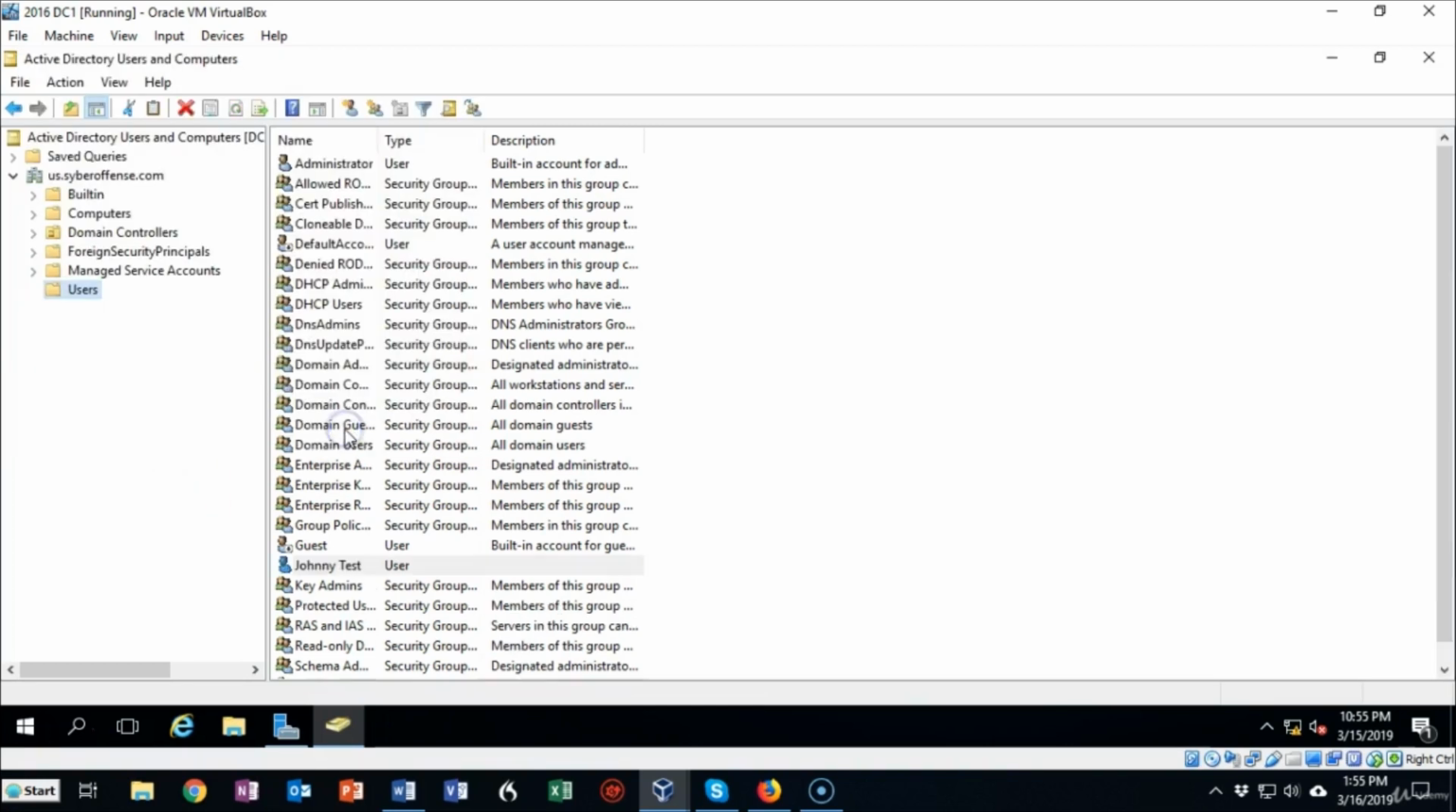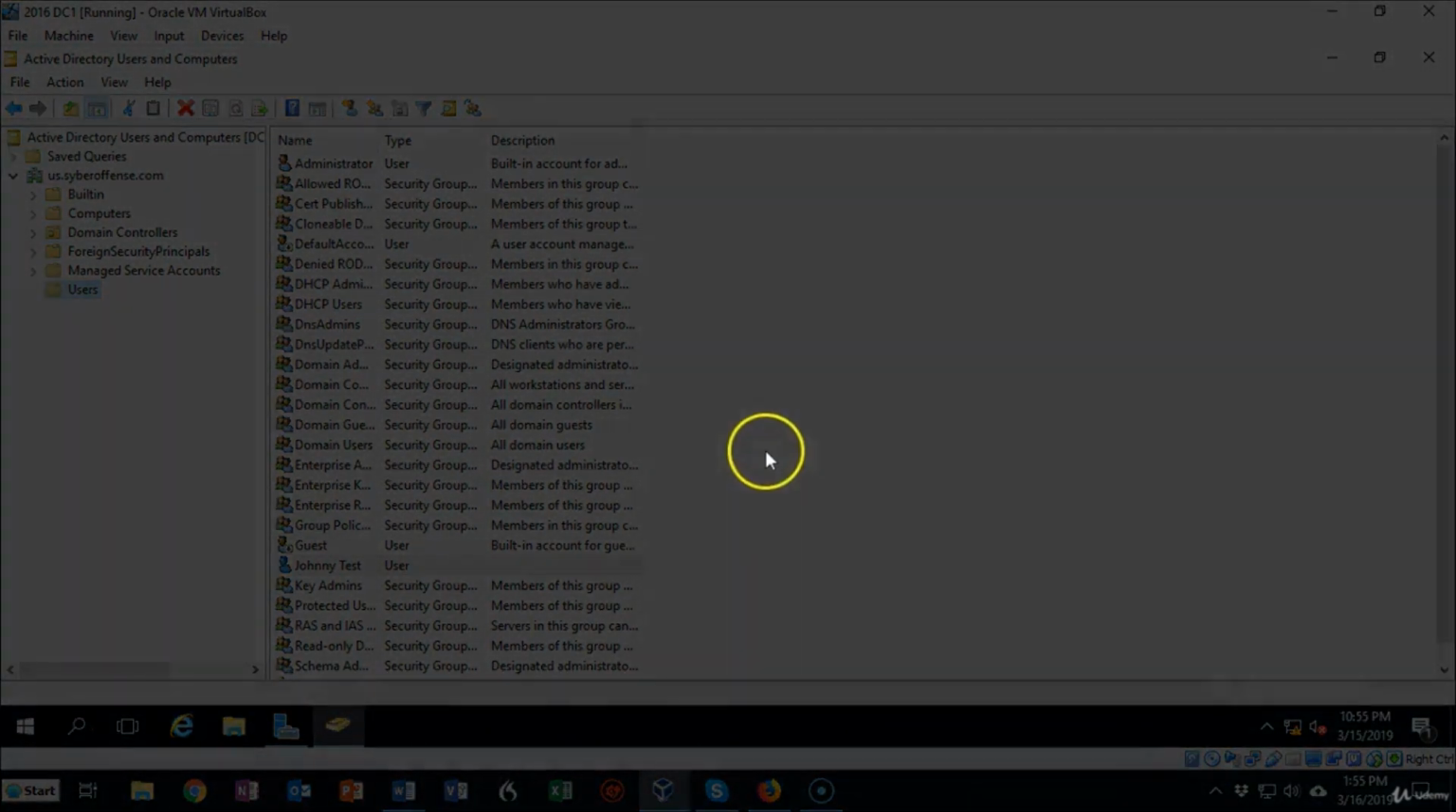Go ahead and say Finish. And now I have a new user named Johnny Test inside of my Users container for my Active Directory domain.